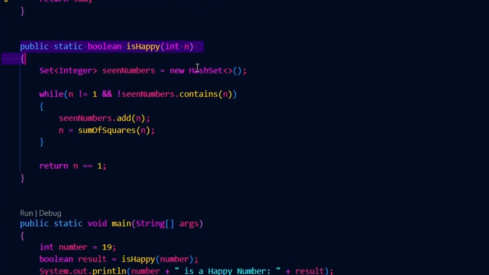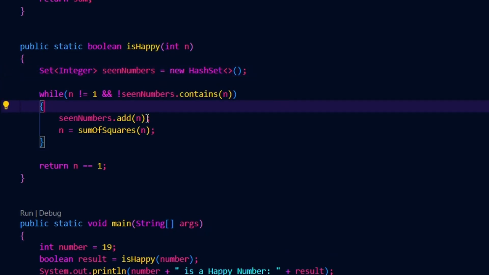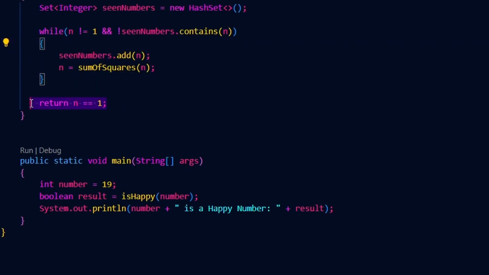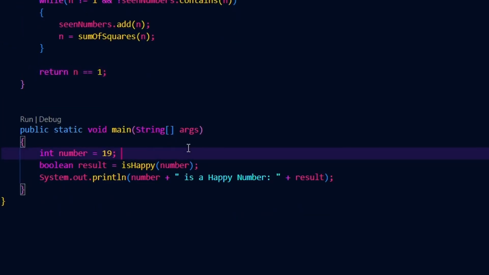After that we go into the isHappy method. isHappy uses a HashSet to detect cycles. This is a HashSet named seenNumbers, and the loop goes on until n is equal to 1 or n is already contained in seenNumbers. Then it adds that number to the seenNumbers HashSet, and n is set to sumOfSquares of n, and it returns n == 1. So let's go on to it.